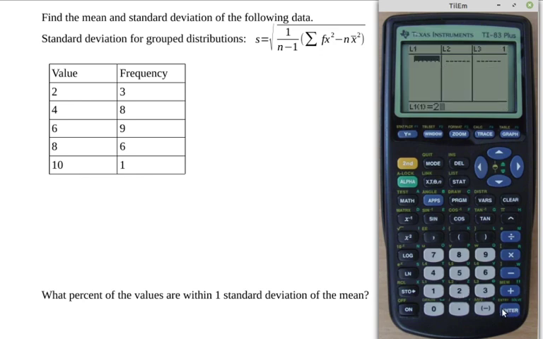And I'll enter my values into L1, so 2, 4, 6, 8, 10. And I'm actually going to enter my frequencies into L2, so 3, 8, 9, 6, 1. So we have L1 is the actual values, L2 is the frequencies. So the value 2 is occurring 3 times, the value 4 is occurring 8 times, and so on.